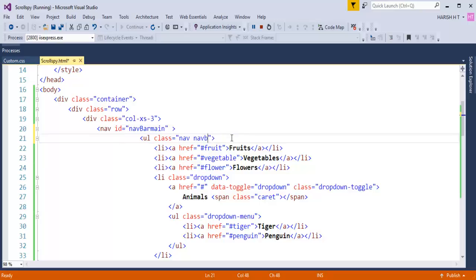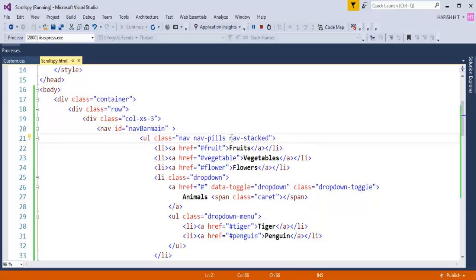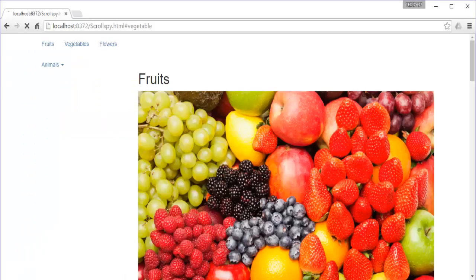First class is nav, it's been already added, and also I need to add nav pills, and they need to stack on each other. So I need to add nav stacked. When I do Control S, go back and refresh, currently you can observe these links are stacked on each other and vertically aligned.